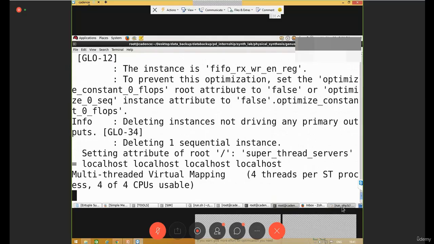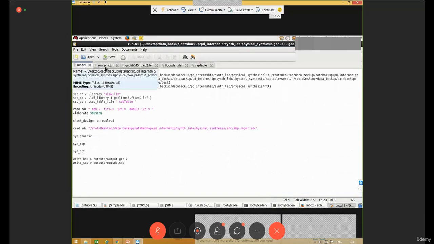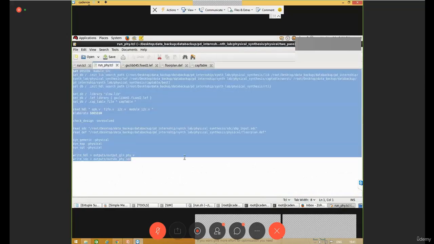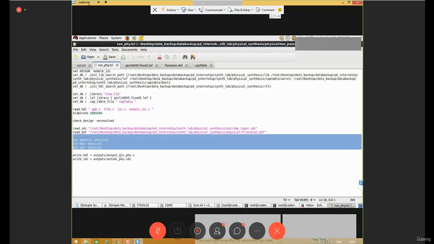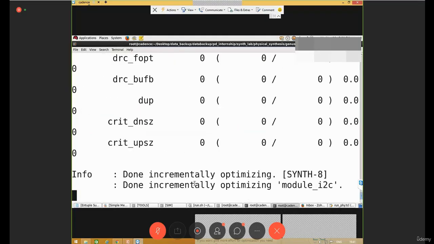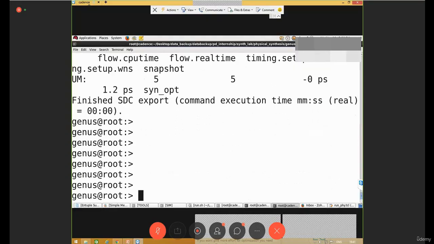So it will take some time to run. If you can see, run.tcl is my logical synthesis file and run_physical.tcl is my physical synthesis format file. The difference is we are just reading a def file and we are giving a switch called -physical while doing this process of conversion into gates. So it is optimizing. Now here it has done optimization.